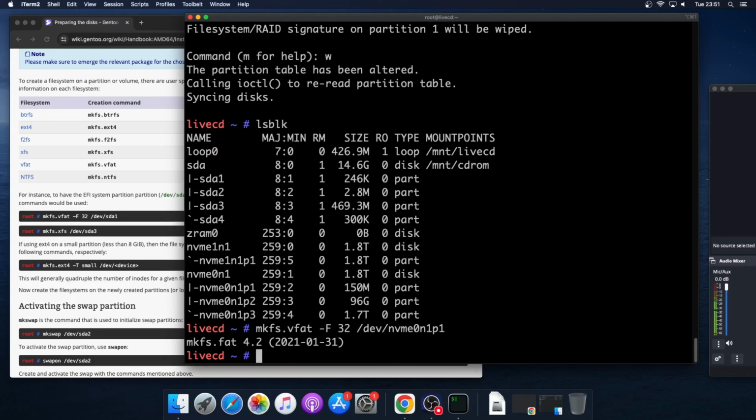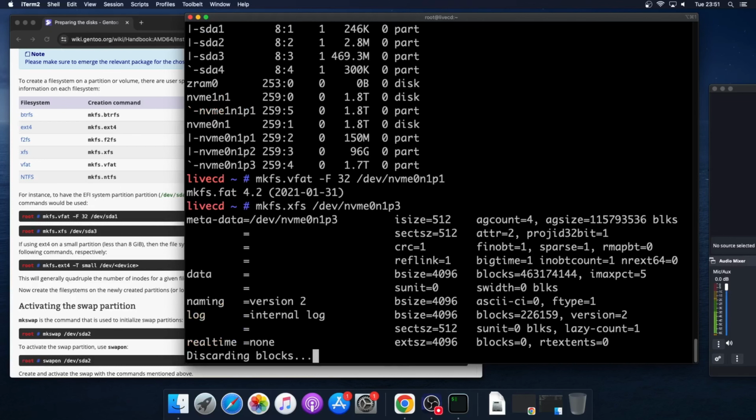And now we can do the other two file systems with mkfs.xfs, in this case, /dev/nvme0n1p3. This will be for the root partition. Let's hit enter and wait for it to finish. It will take some time because it's quite a big partition, more or less 2 terabytes.